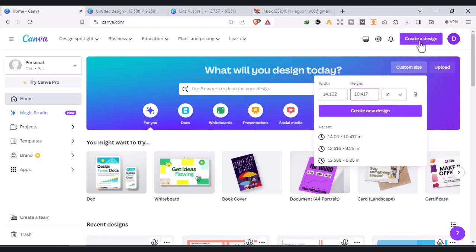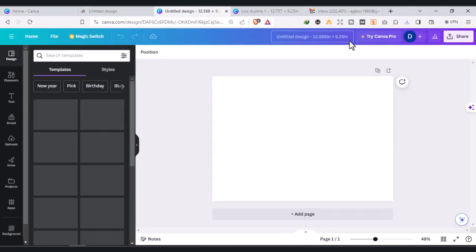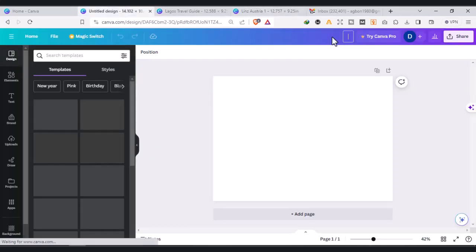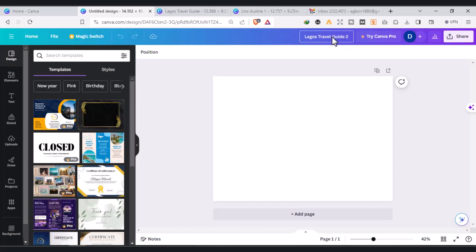Then we create the design. Now what I always do is that I come in here, because I'm an SEO person, I give it Lagos travel guide. Then also come for the hardcover. I also name it, but this time I call it 2. So we are good to go. Let's start with the paperback.